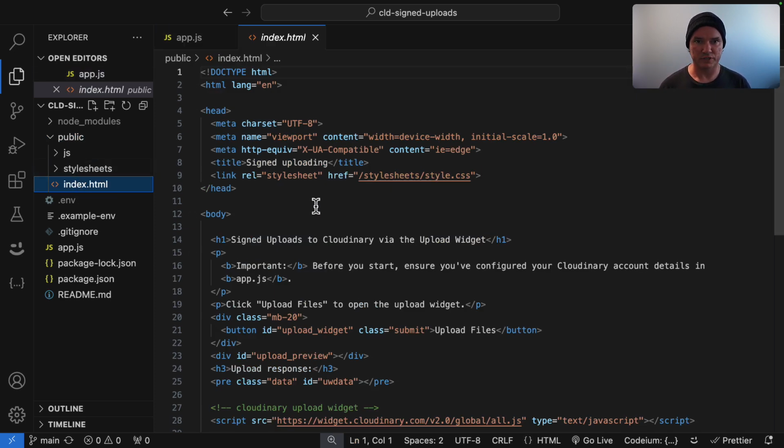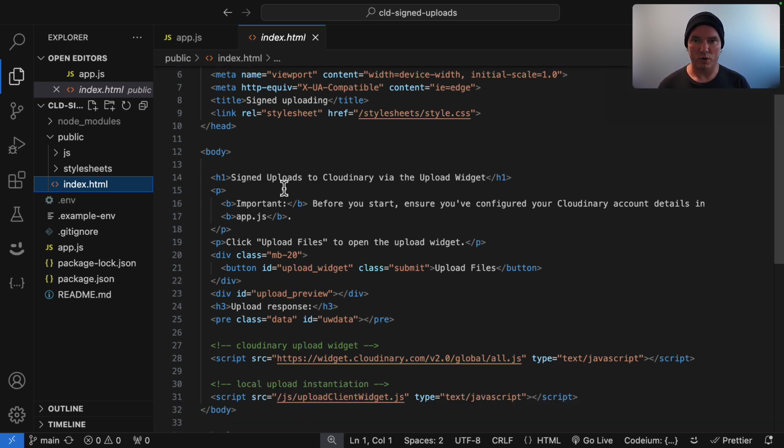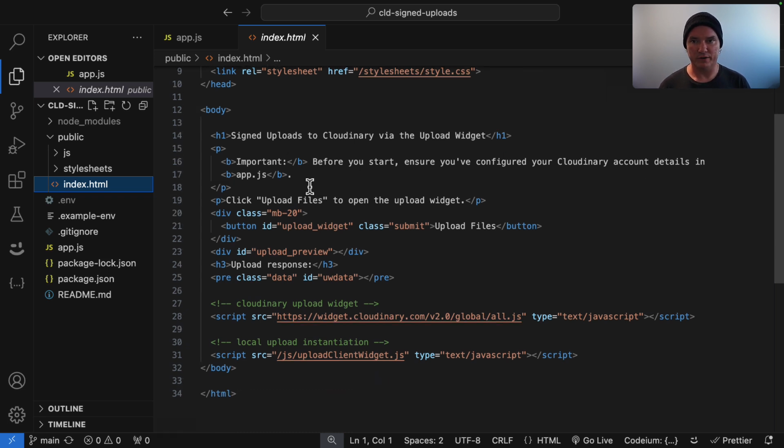We do have a style sheet to make things look a little bit nicer, like the upload button, for example. We have an H1, it just says signed uploads to Cloudinary via the upload widget. And then a little paragraph here reminding you, hey, it's important that you configure your Cloudinary account details in the app.js file. So of course, you're not going to use that in your own implementation. It's just a reminder when you're developing.